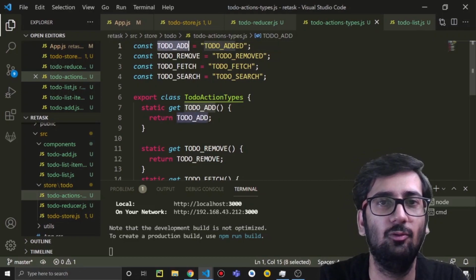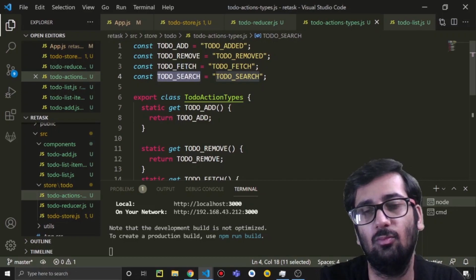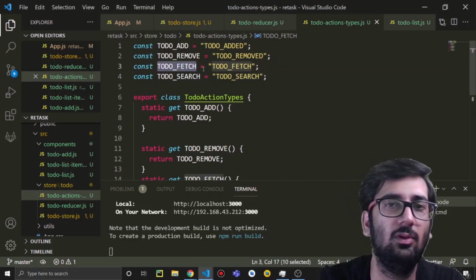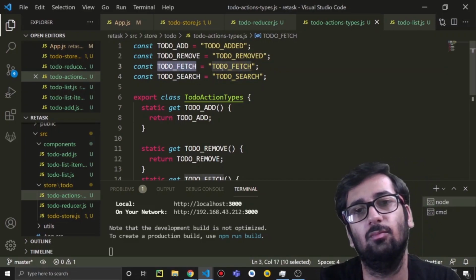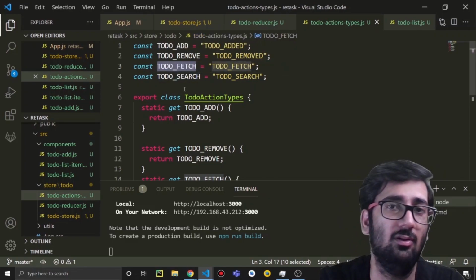These are the types of states our store can have, like the actions the store can perform: todo add, todo remove, todo fetch, todo search. For todo fetch, I guess we are not going to do this in this tutorial. So we are going to do add, remove, and search.